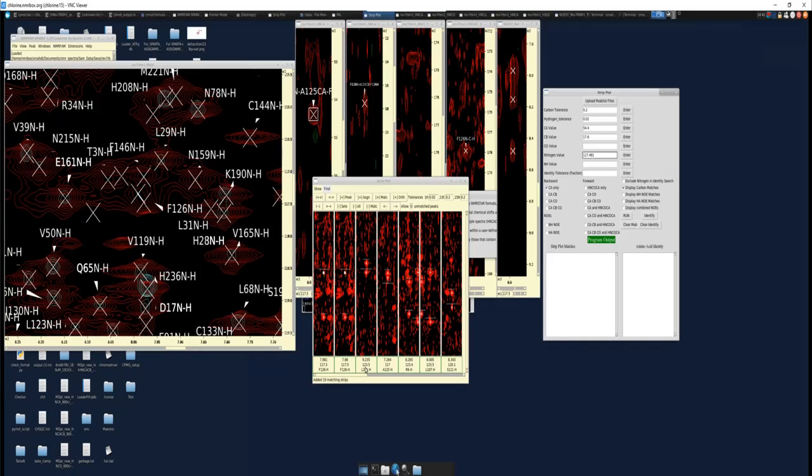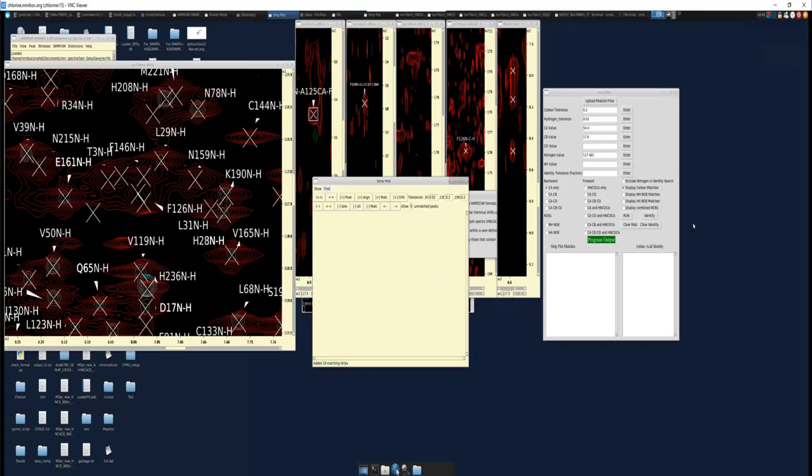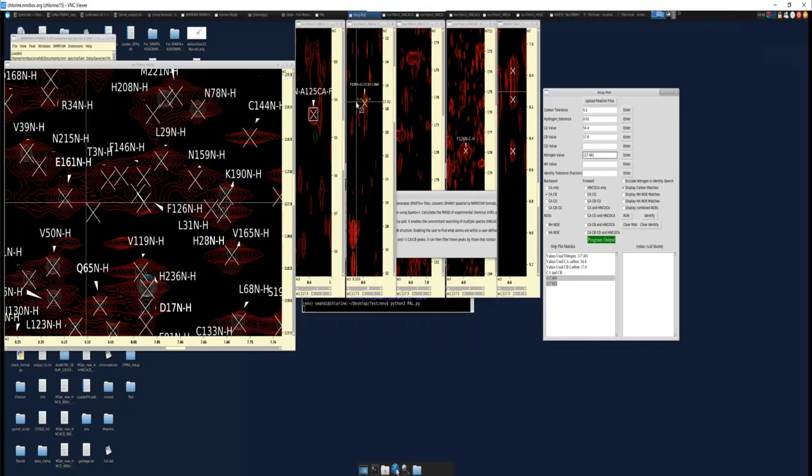But you'll see you get way too many matches if you run your C alpha, right? So what you can do is run your C alpha and C beta, so search both of them. And now you'll see that really you only get one match, right? You could not do this using Sparky.